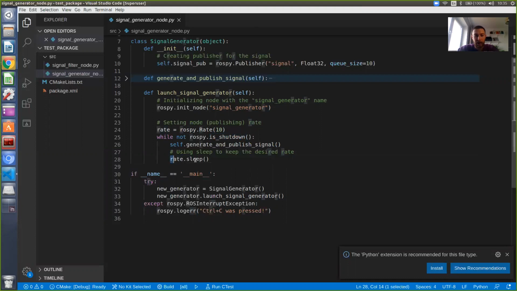And here is the rate.sleep function. What it does, depending on how long previous commands within this cycle took, it will adjust the time it sleeps to stay within 10 Hertz. For example, if this command works really slow, this sleep will be tiny to try to work with 10 Hertz frequency.